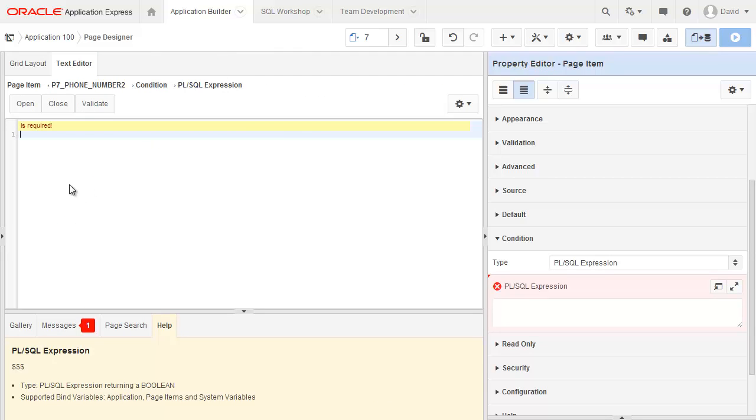I can actually start typing into here. For example, I'm going to put in P7 underscore P, and then I'm going to use control space to access the auto completion. And I want phone number 1, so I'll just use that. Is not null. You'll notice that it's actually doing syntax highlighting for me. I also have the ability to validate from this region as well.